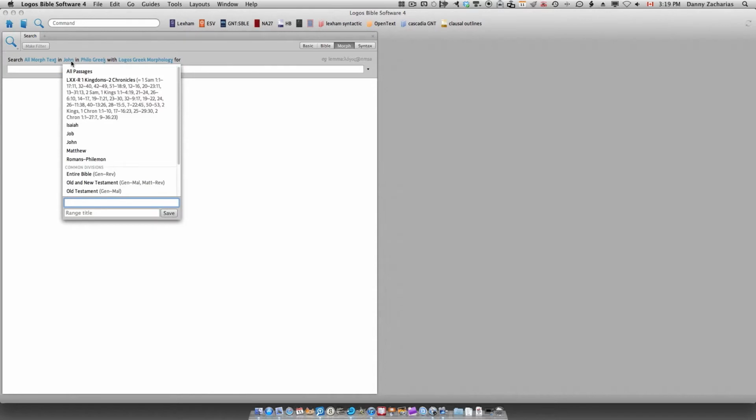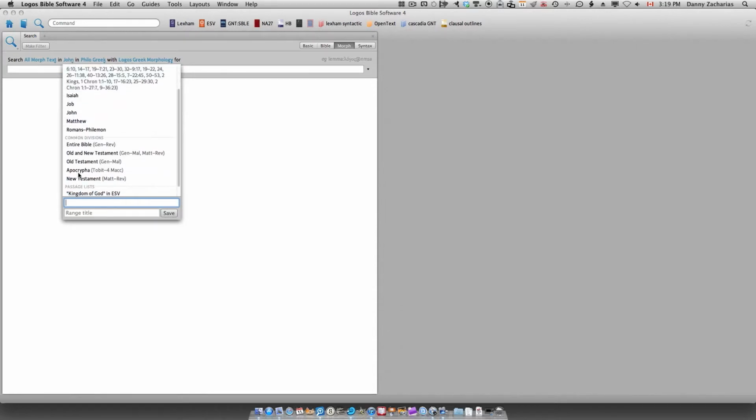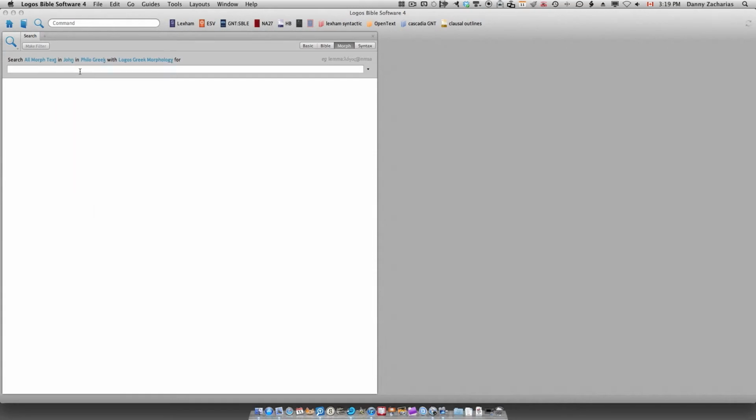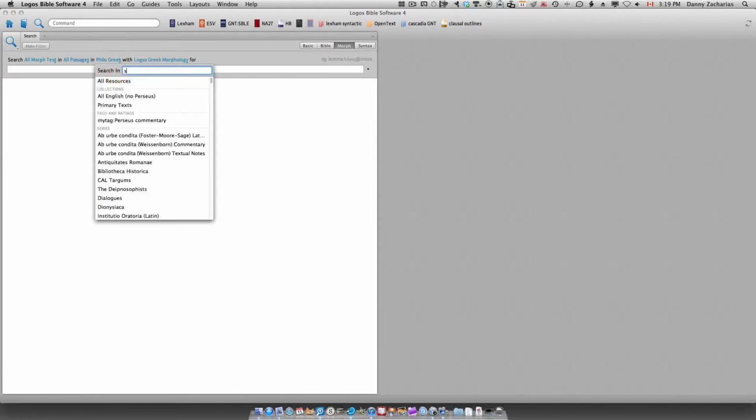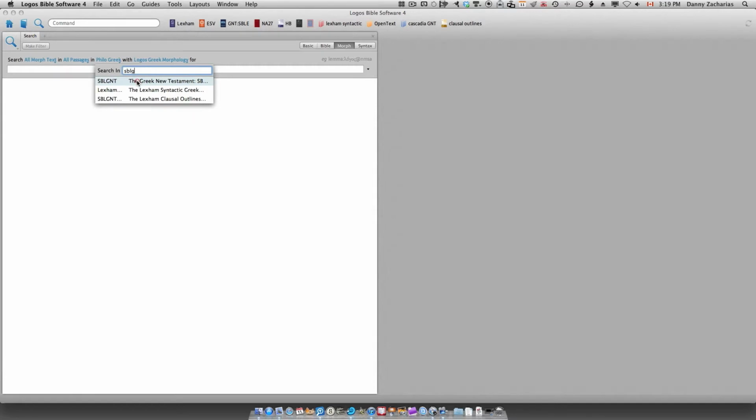Logos uses the word morph as short for morphology. Other people use the word inflection, and I often will use the word tags. So first we need to specify where we want to search in the search line. We can narrow where we want to search. For instance, we can only search the Gospels or some other book range that you make up, but let's just leave it with all passages. We also need to make sure that Logos is searching our Greek New Testament and not some other book. Also, we want to make sure that Logos morphology is chosen in the search line as well.